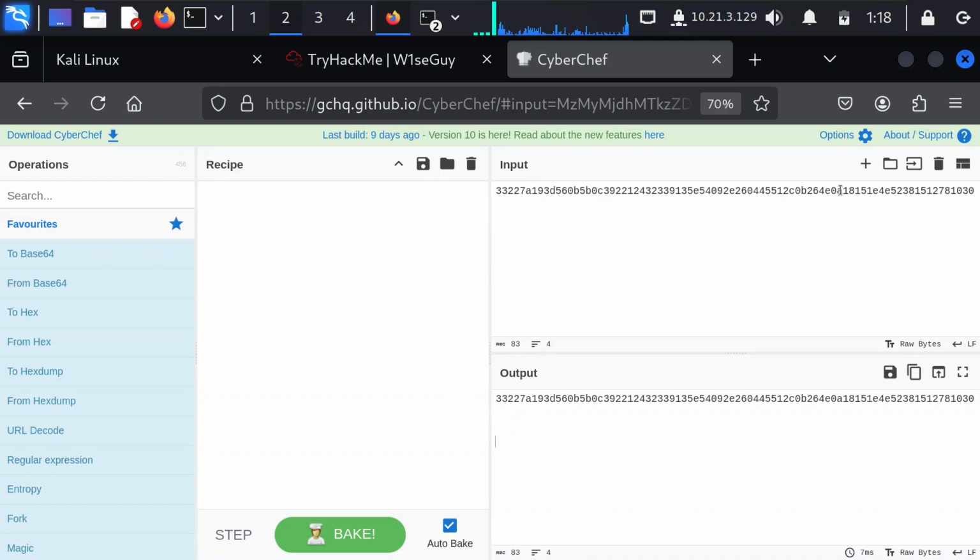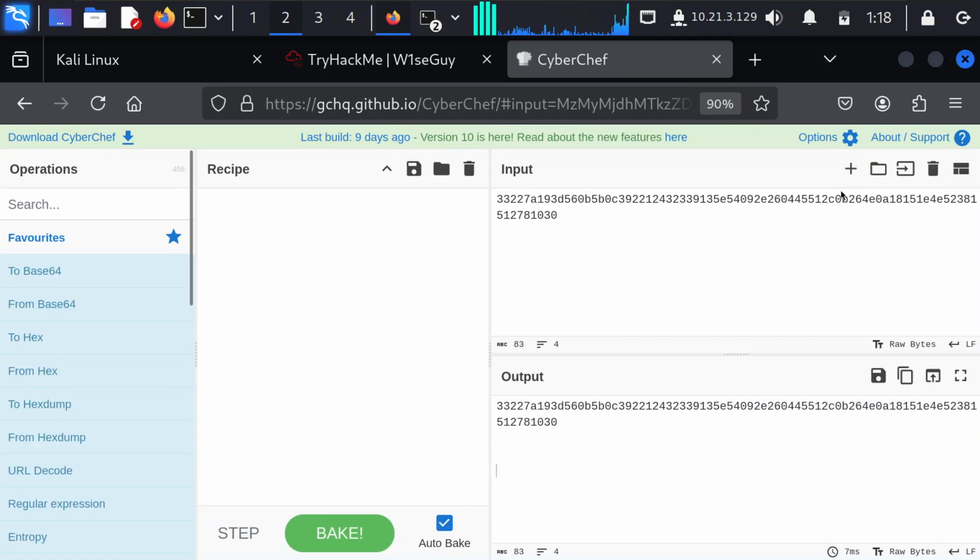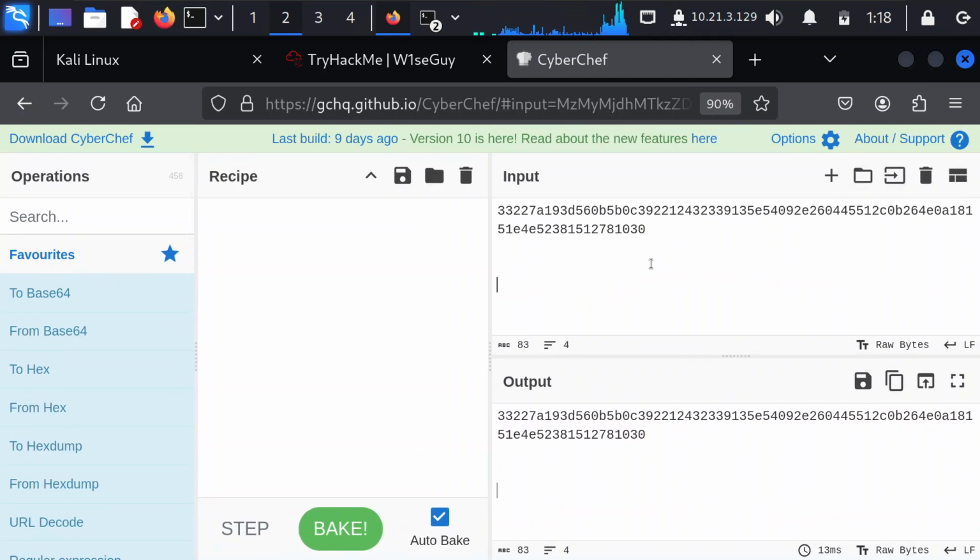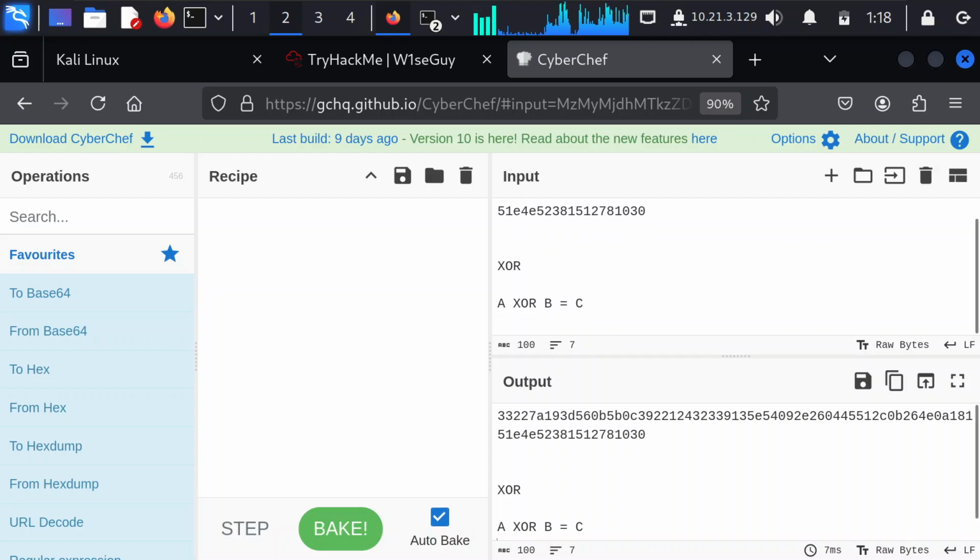Now here's what I want to explain. For XOR, let me expand. This is what it actually does. We have, let's say, A XOR B gives you C, right? That means B XOR C should give you A, and that also means that A XOR C should give you B.